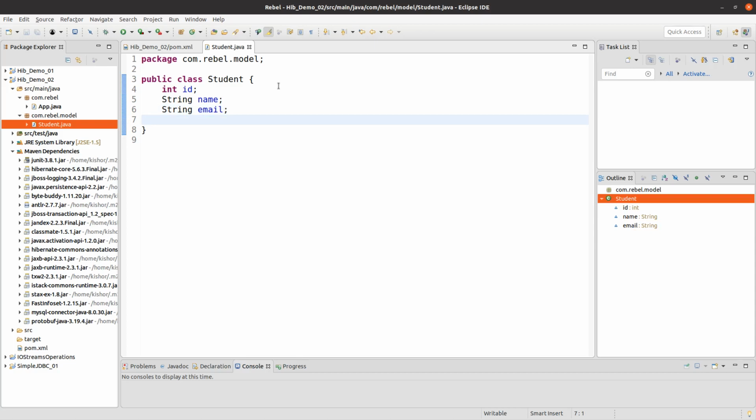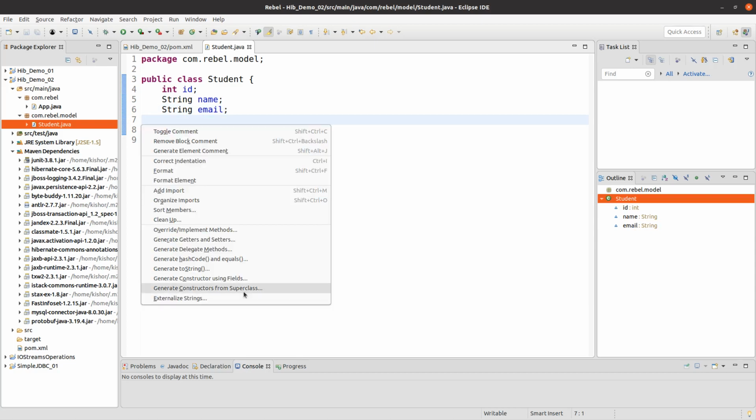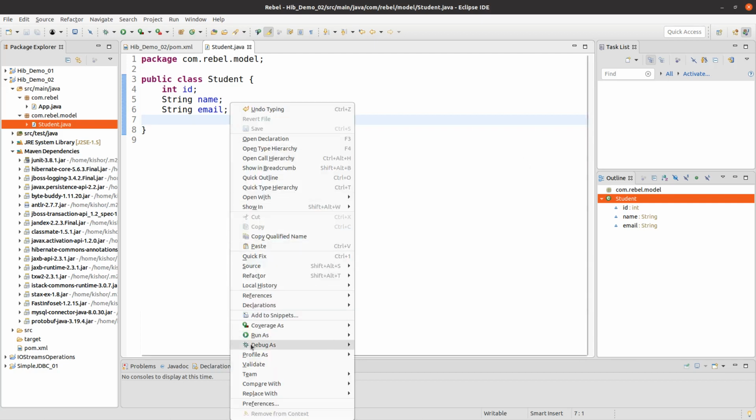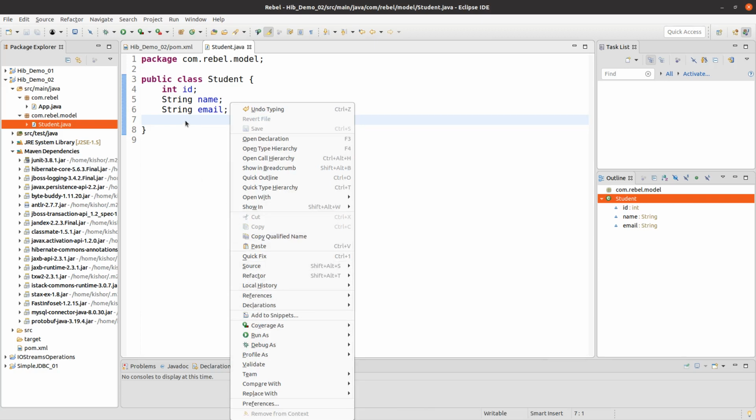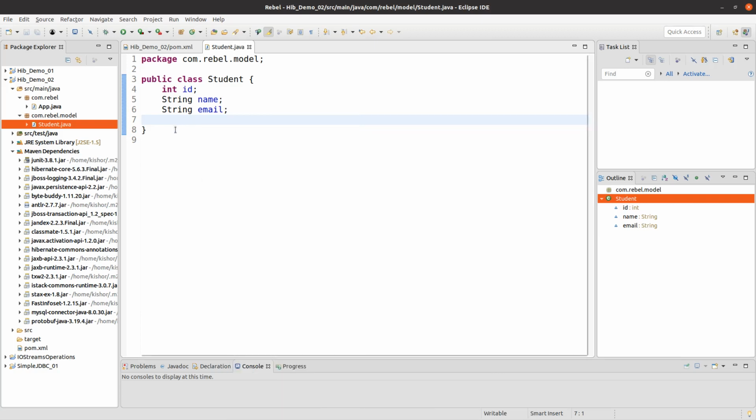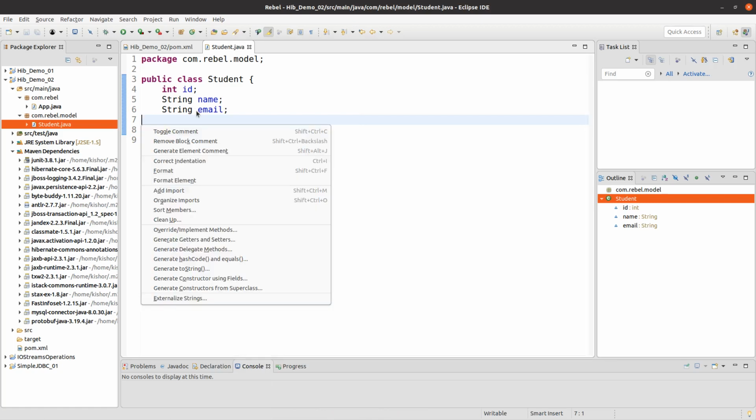Now, since it is a bean, we need to give all constructors, setters, getters and toString methods. Even these methods you need not write manually. Just right click, source, you get this. On my computer, Alt Shift S pops up the source menu. Alt Shift S. Okay, right.